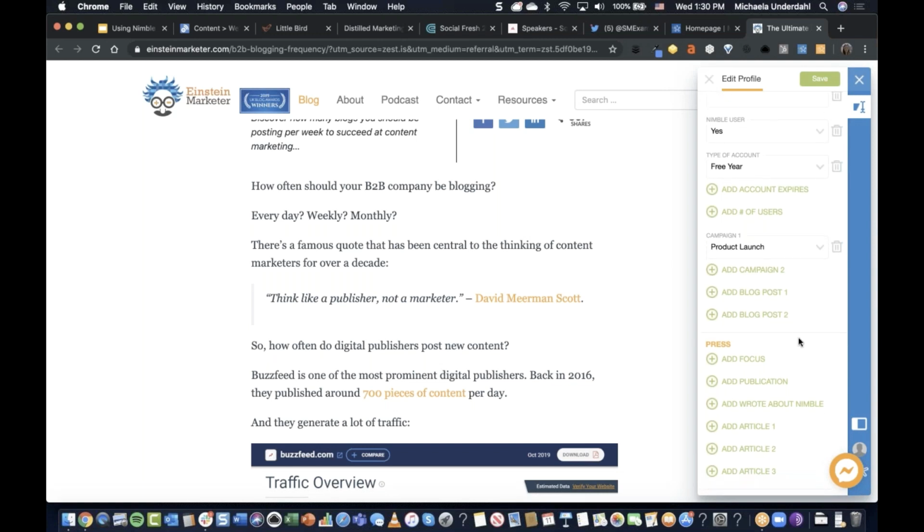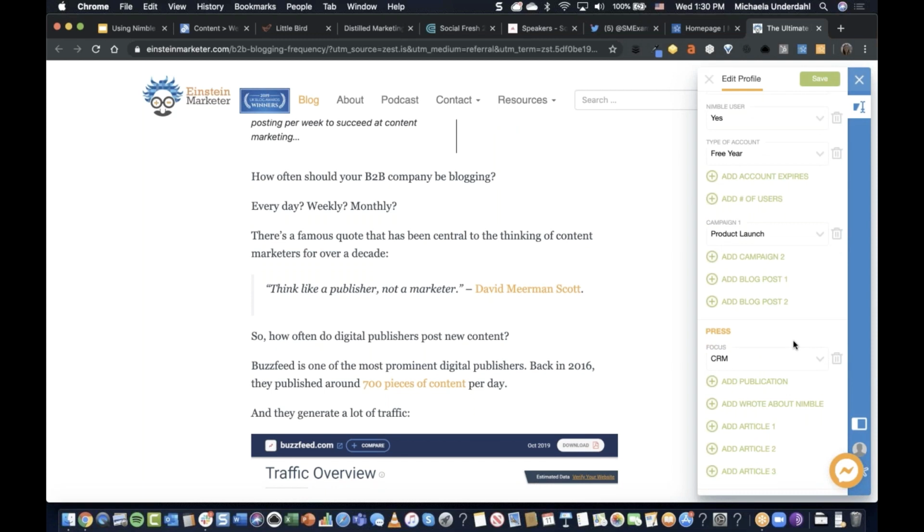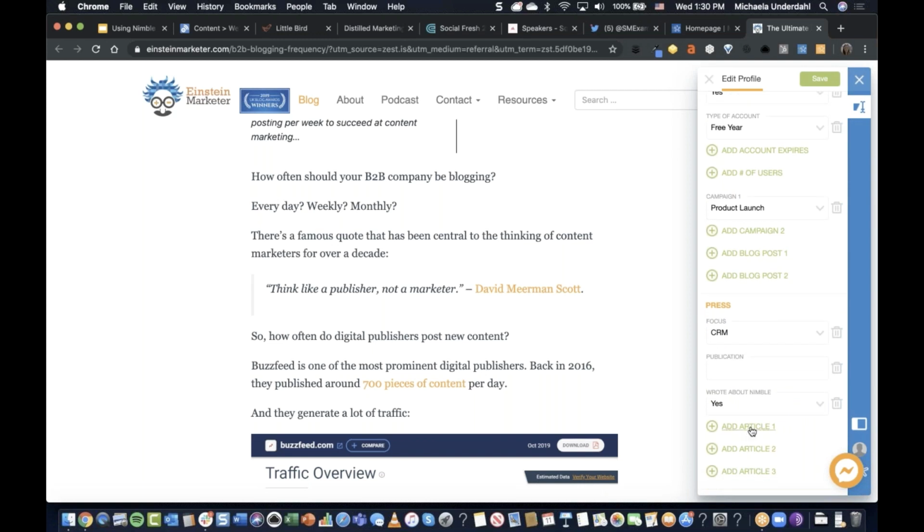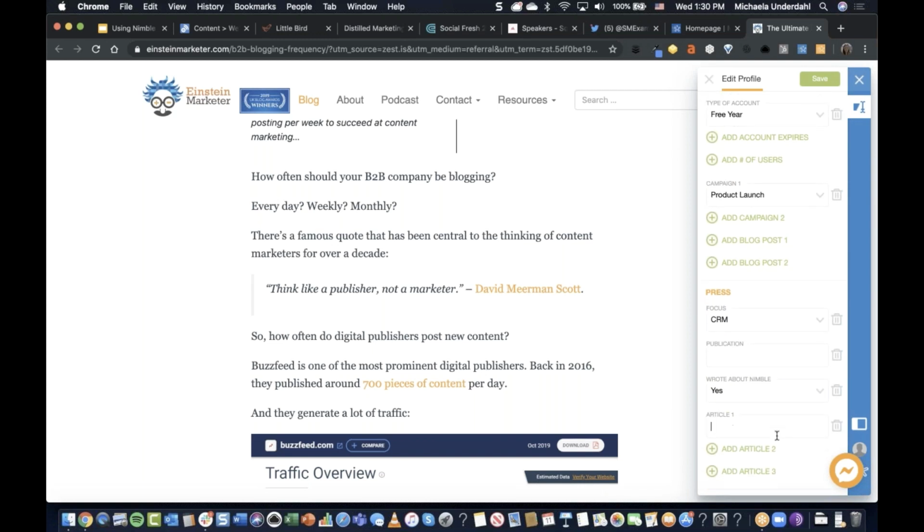In regards to press, I definitely want to know what the journalist is writing about. What are they focusing on? I want to know what publication they're writing for, if they have written about Nimble. If so, I want to be able to put the link in here.